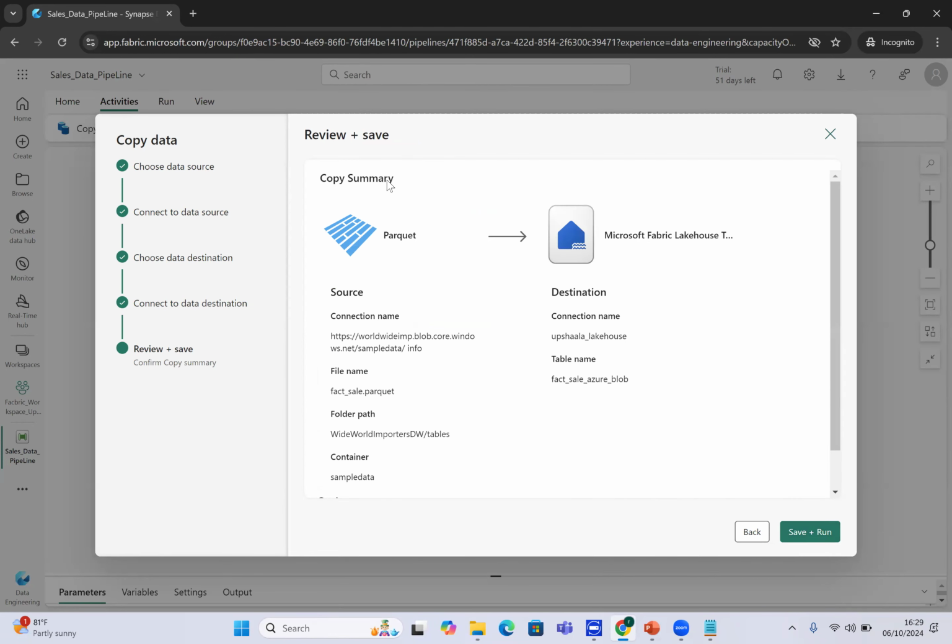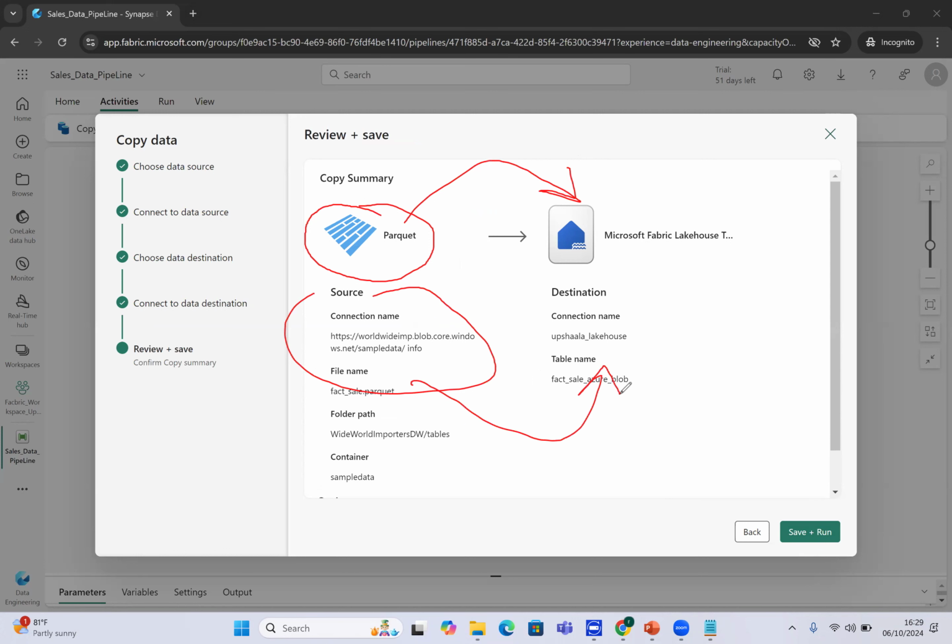Now see here, it is giving a copy summary. What is that copy summary? It is telling you that you are creating one activity where you are copying the data from parquet file format to the Microsoft Lakehouse. So this is basically one kind of workflow, or data flow, I created, where it copies the data from your Azure and directly dumps it, creating one table in your Microsoft Lakehouse. Now you want to run this.